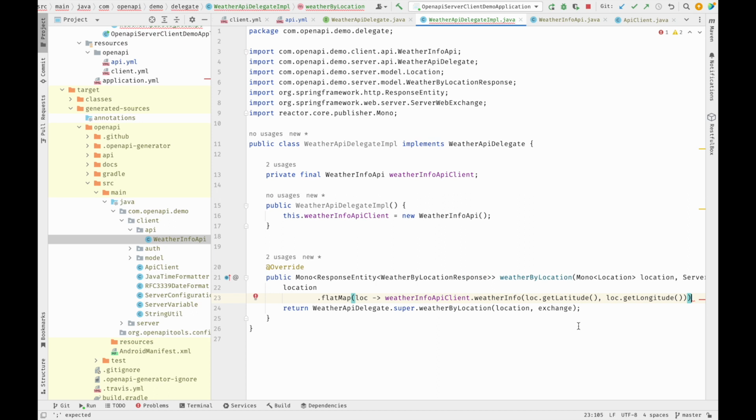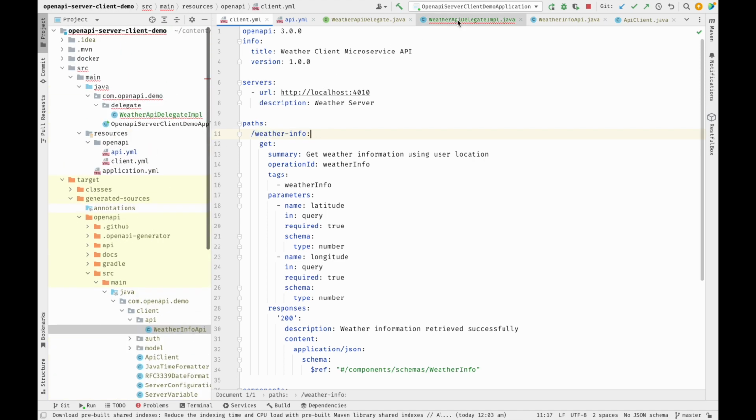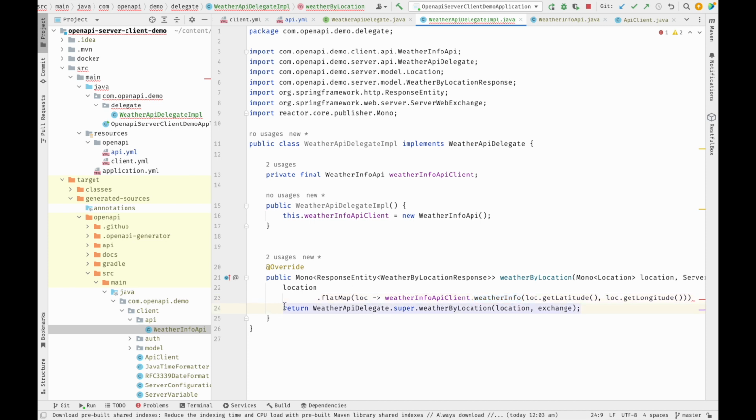and this line over here will call the other microservice which is listening to host called localhost at port 4010. But right now I don't have that microservice running on my machine. So I'm going to create a mock server, and the request will go to that mock server, because the mock server will listen to localhost 4010 and it will expose this weather info endpoint. We will do that using another tool called Prism. But first, let's write the logic of sending a request to another microservice. So that's what we are doing over here.